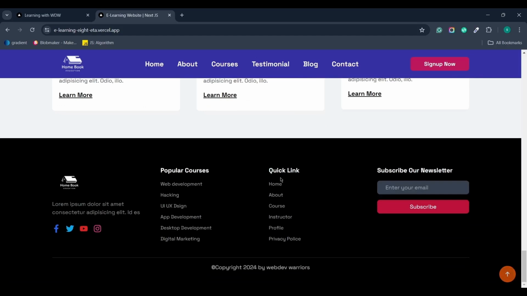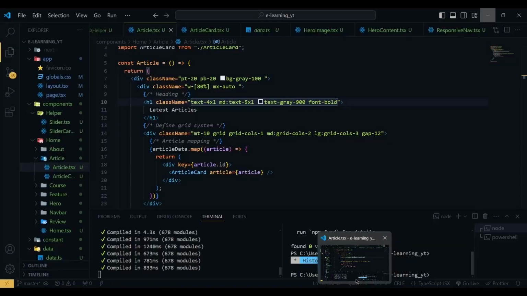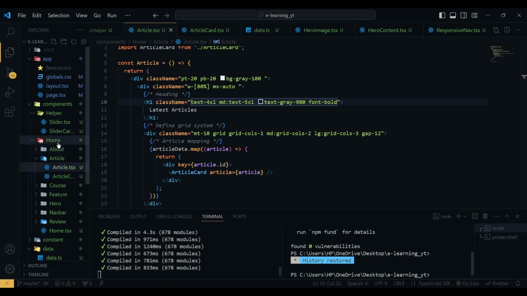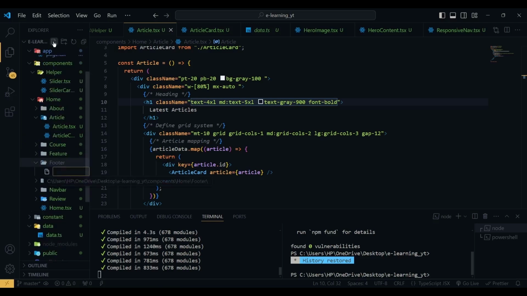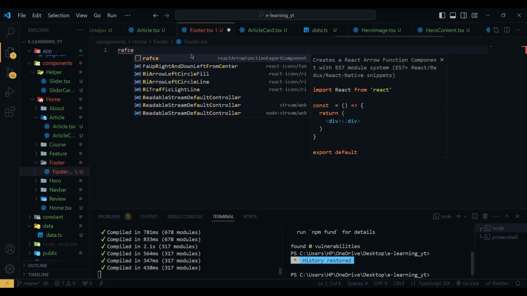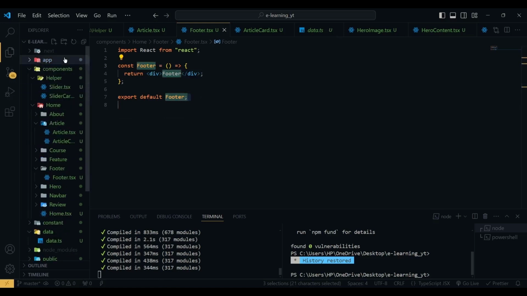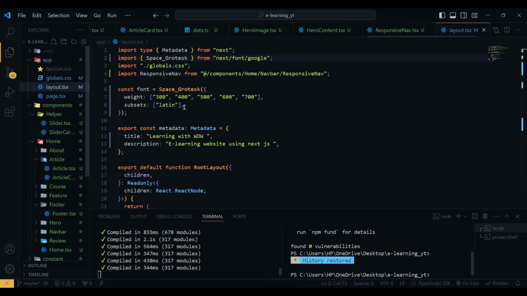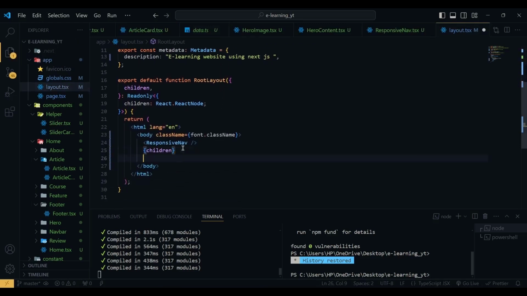So this is the footer section. Now we are going to build the footer of our website. For this I am going to create a new folder inside my home folder, and I am going to name it footer, and inside this I am going to create a file called footer.tsx, and I am going to use RFC to create the component boilerplate, and then I am going to add this footer inside our layout folder, so that all the pages that we are going to create in this application will have the footer attached to it.